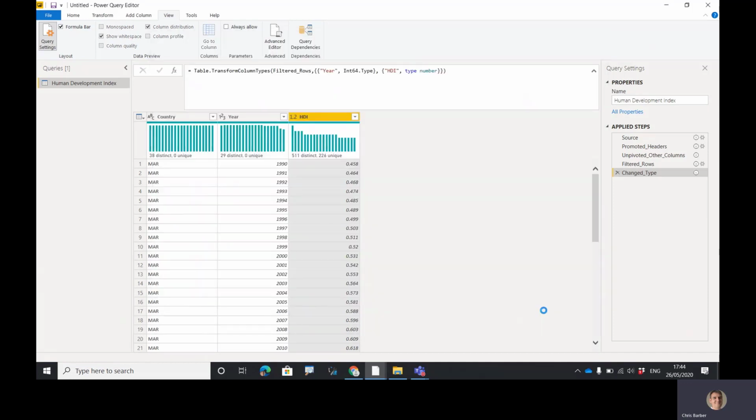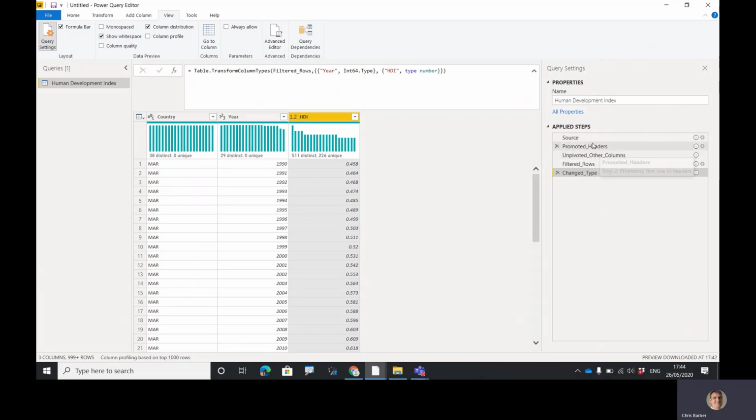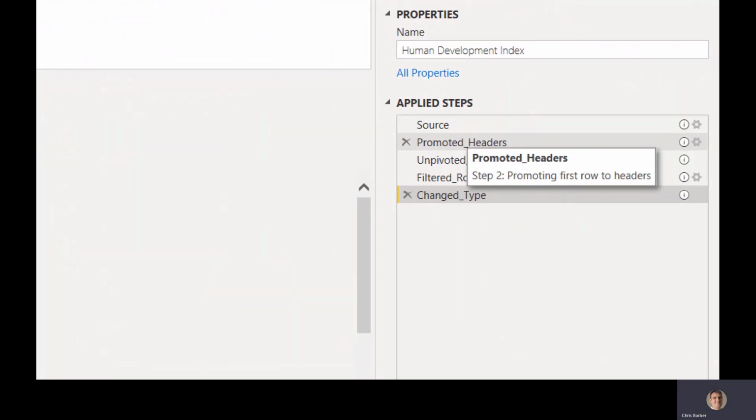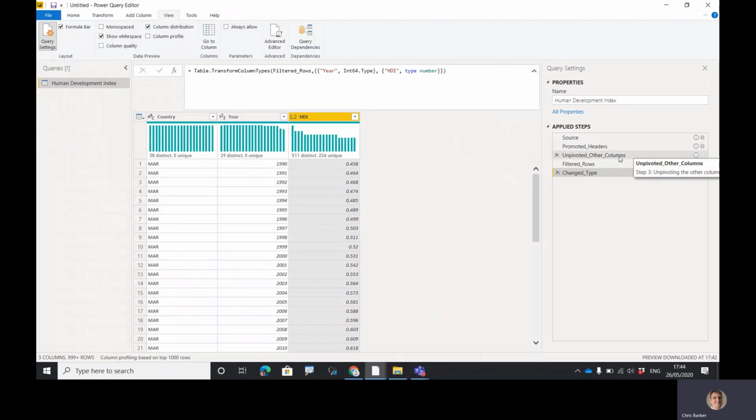And when I click done here, what you'll notice is I get an i here on the right hand side next to my information, and if I hover over it, it actually tells me a comment that I've put in place. So if I ever have to come back to this, or anybody else has to read my code, they can see exactly what each step is doing. So step 1, getting the data. Step 2, promoting the header. Step 3, I'm pivoting. And step 4, filtering out the blanks.